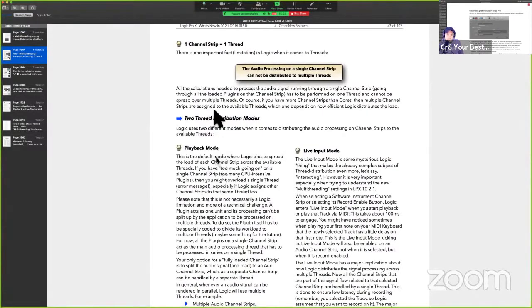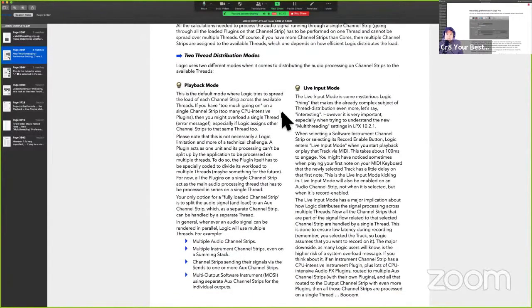All the calculations needed to process the audio signal running through a single channel strip have to be performed on one thread and cannot be spread over multiple threads. Of course, if you have more channel strips than cores, then multiple channel strips are assigned to the available threads. Which one depends on how efficiently Logic distributes the load. So let's try and see if one of these distribution modes can be better for your setup. Here it says playback mode is the default mode where Logic tries to spread the load of each channel strip across the available threads.